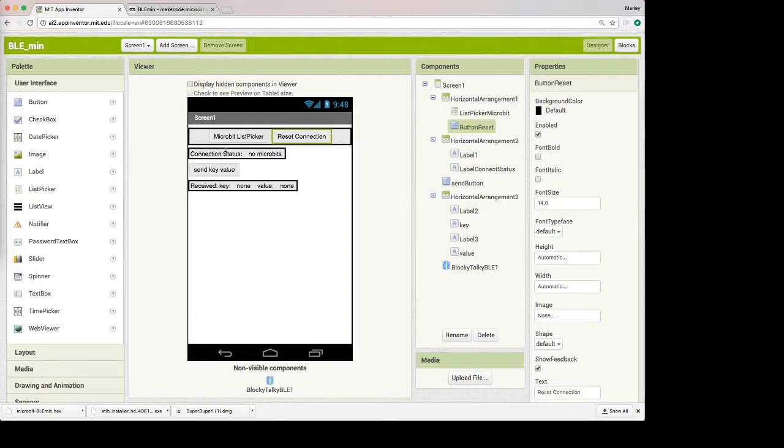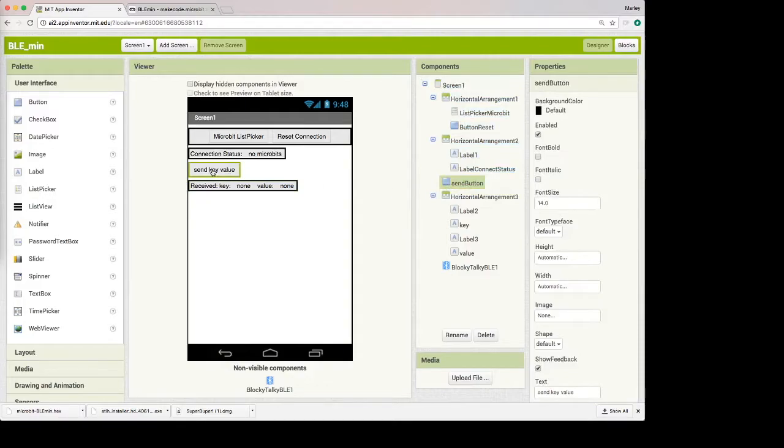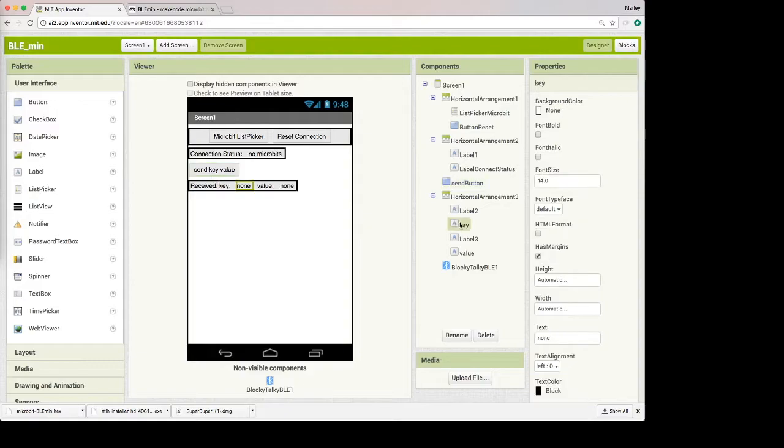Here, the connection status, I just use this so I can tell whether or not I'm connected to a microbit and whether or not a microbit has been found during the Bluetooth scanning. This button here, the send button, will simply send a key value, and this horizontal arrangement simply has a label for the key and the value. So whenever I receive a key and value over BlockyTalkyBLE, then I will put them on the screen.